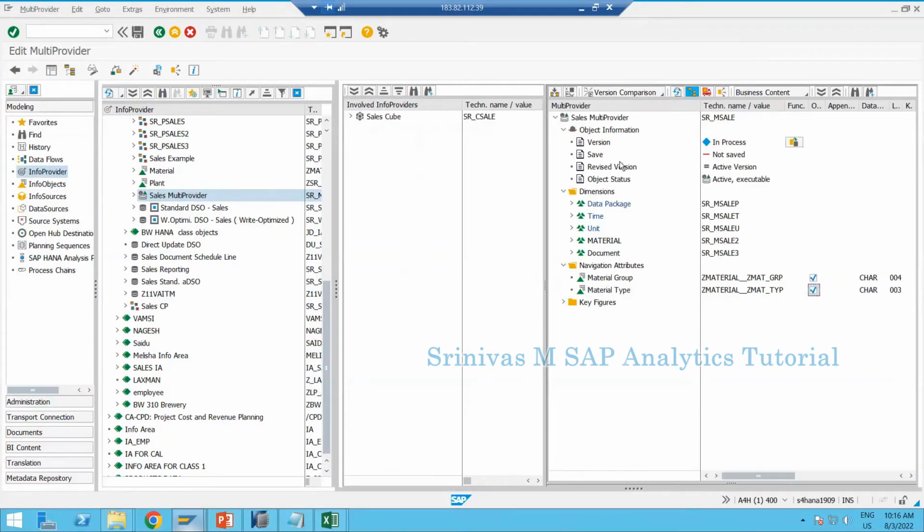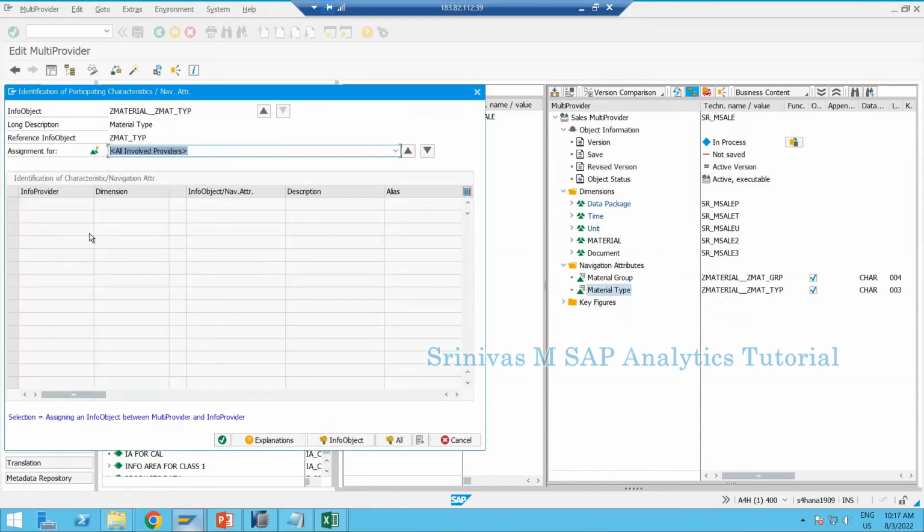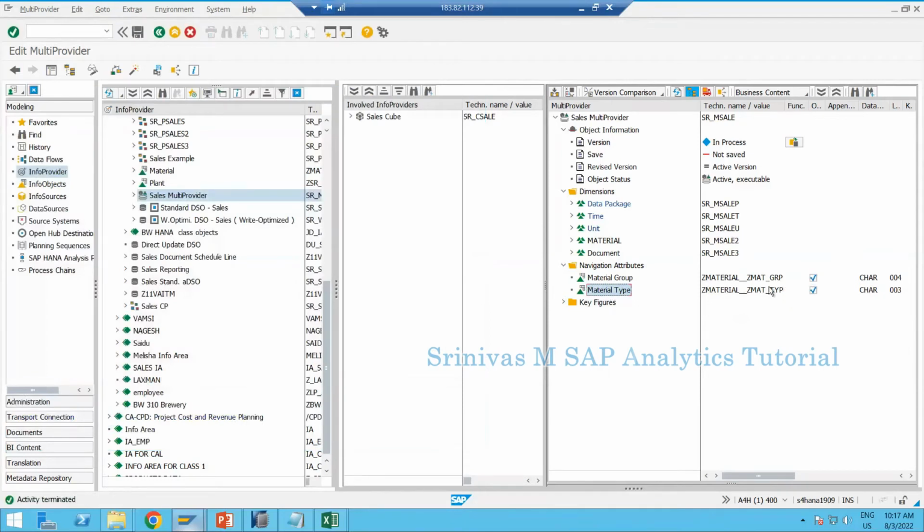But you see, the important point here is it is not yet done. Enabling this as a navigation attribute at MultiProvider level is not the complete solution. Why? Because after adding anything to the MultiProvider, you must perform the identify assign. But when you go to identify assign, nothing is there. Why? Because in order to use anything as a navigation attribute in MultiProvider, first it must be enabled in the underlying cube also. This is an important point. So it must be available in the cube, then only can you utilize this navigation attribute at the MultiProvider level.